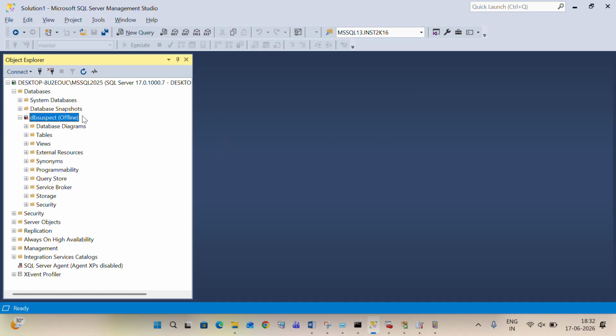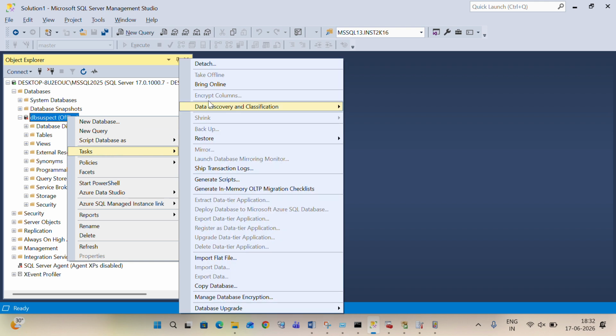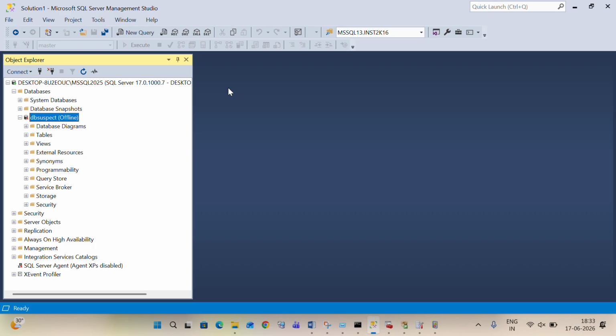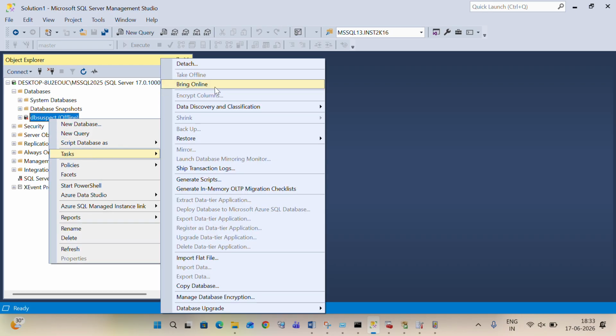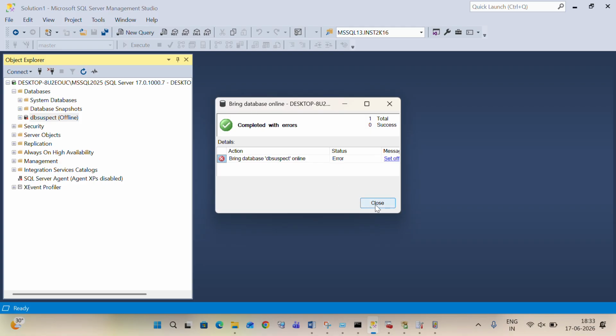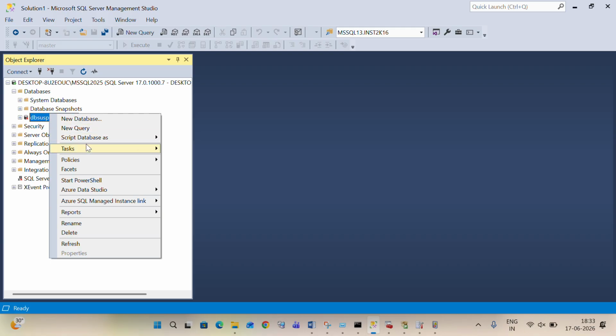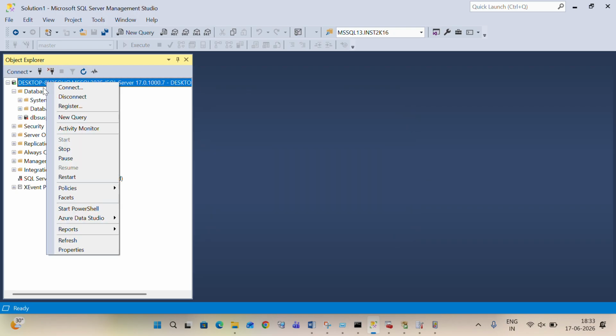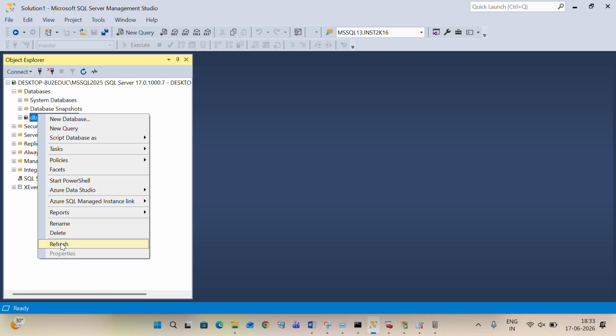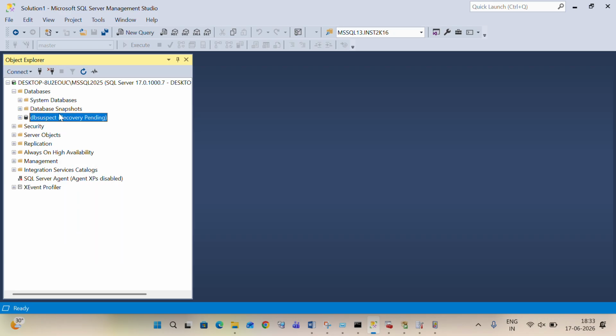I will delete it. Whenever you bring this database online, it will go to pending recovery or directly to suspect. Refresh this and you will see here, it is still offline. Bring online. Right click, refresh again. Yes, it is showing recovery pending. What will be the reasons for recovery pending?